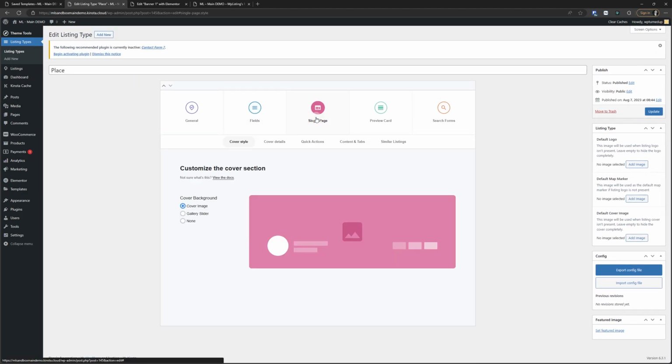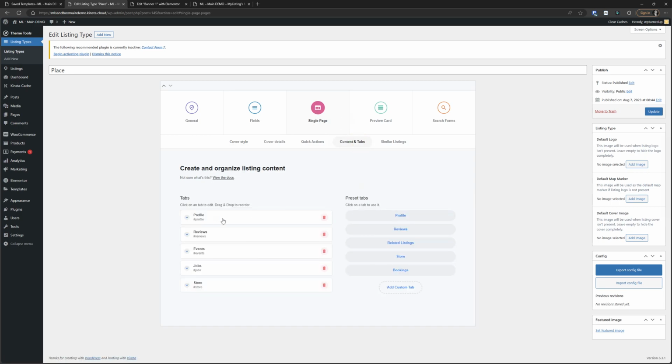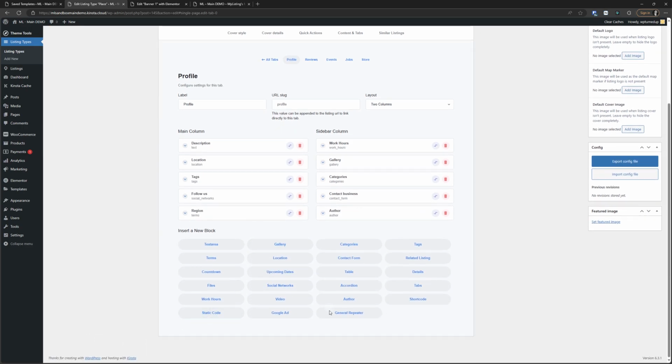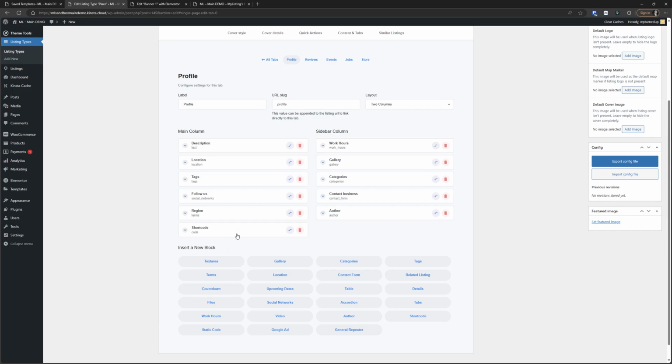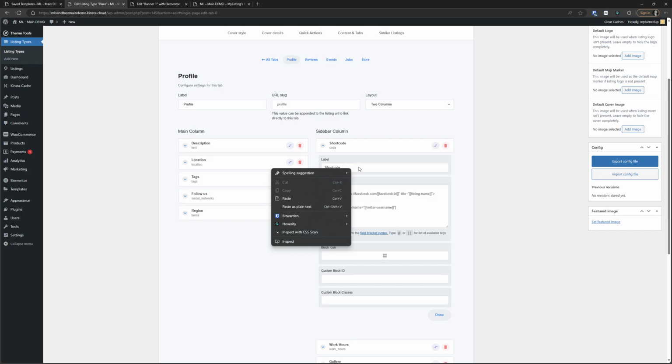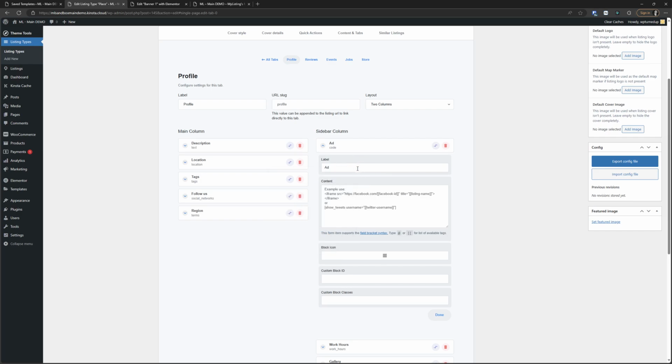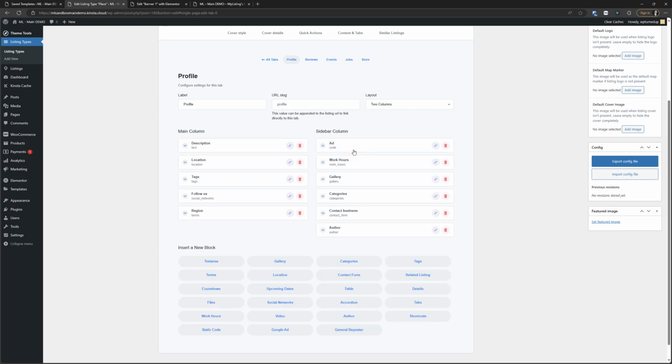Let's now go to display this on the front end. Content and tabs. Let's just pick this profile tab here. Let's drop in this shortcode, and I'm going to put this at the very top. I'm going to label this block ad. We're not going to mess with the icon and stuff like that for this video, but we've got our block in there. And you'll notice, again, I dropped in the shortcode block.